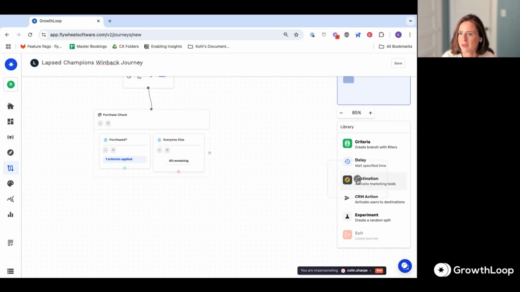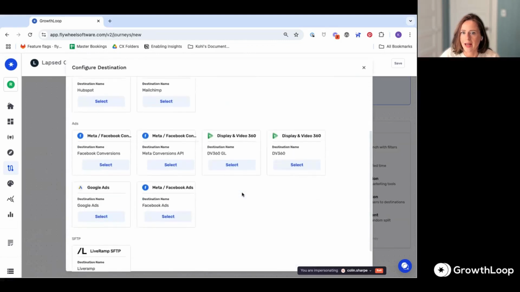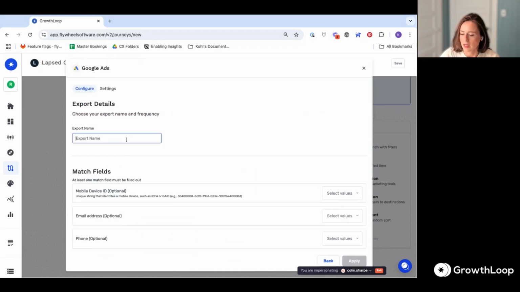So I'm going to go ahead and grab another destination node, but this time I'm going to send them to paid media. So again, you can go as cross-channel as you want. I think I'll do Google Ads. Let's go ahead and grab a Google Ads node here. Easy. I'm going to call it Google Ads, Pets Promo.